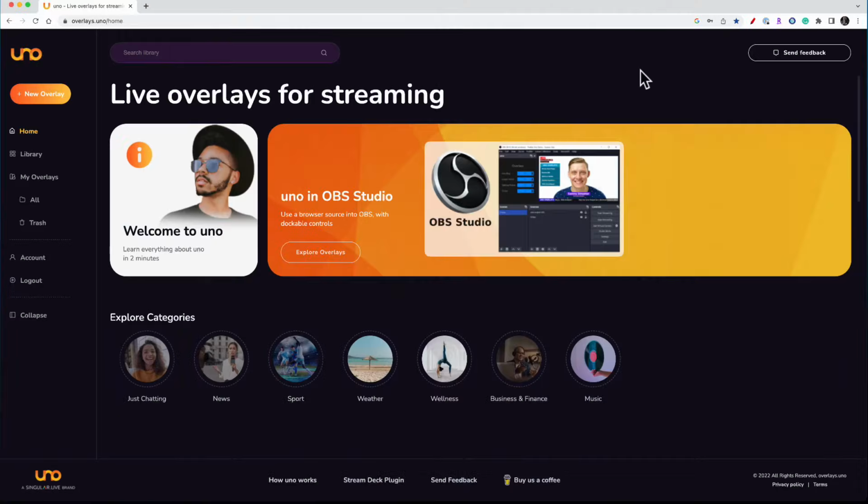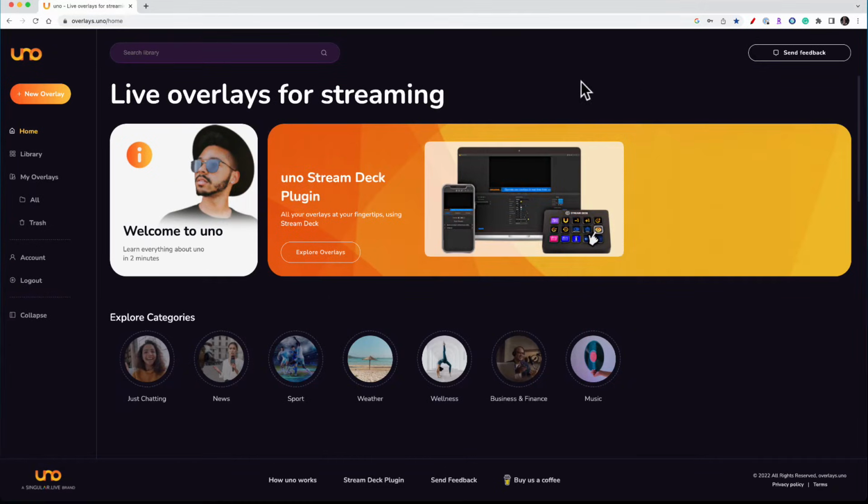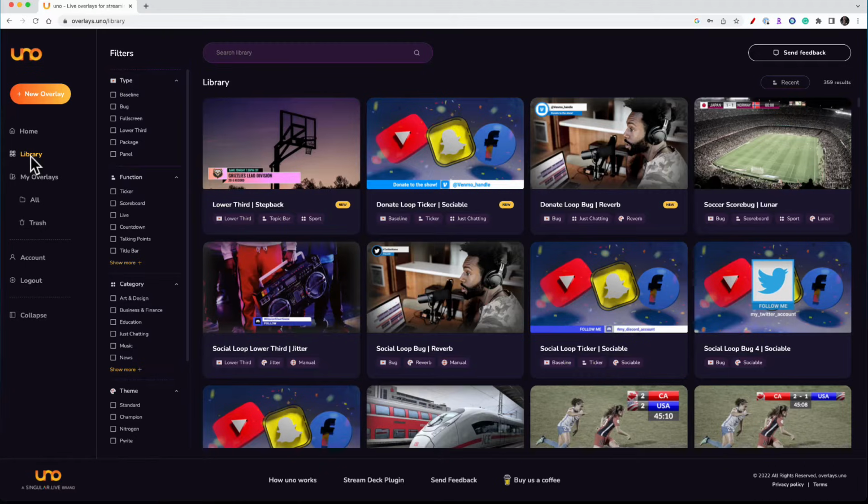Here we are back in Uno, and as you can see, I have already logged in, and we're going to go over here to the library. The easy thing to do is just go over here to the library and type in basketball and see what it gives me back. But what I want to encourage you to do is actually look through more overlays that may not even be in the same theme or subject matter that your broadcast is, because you may find some other overlays that may fit and work for enhancing whatever it is you're doing.